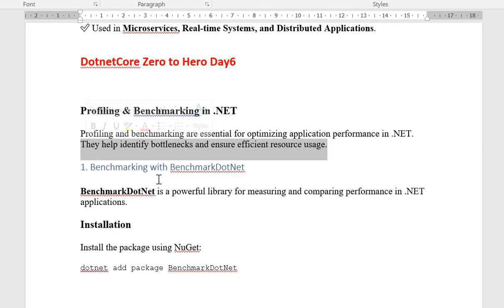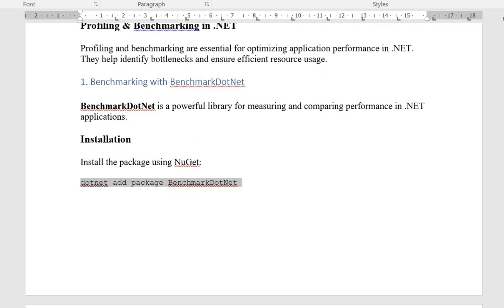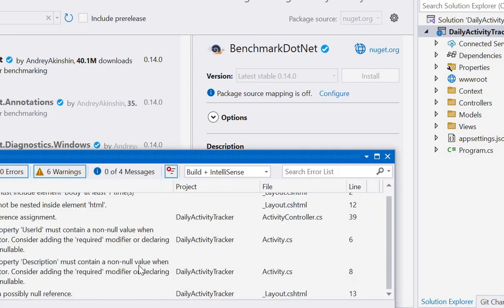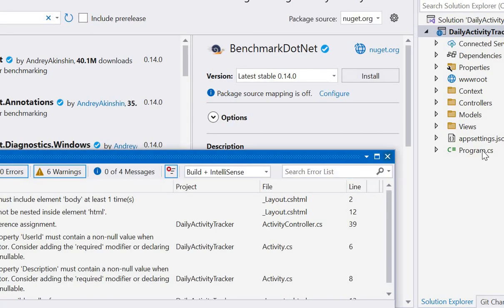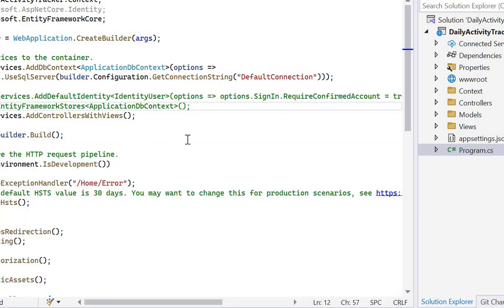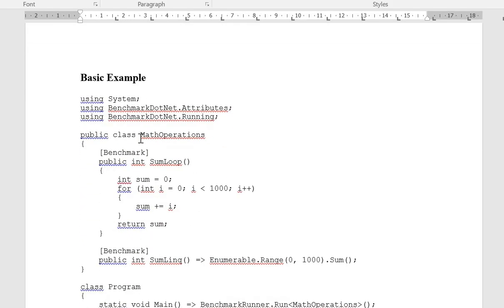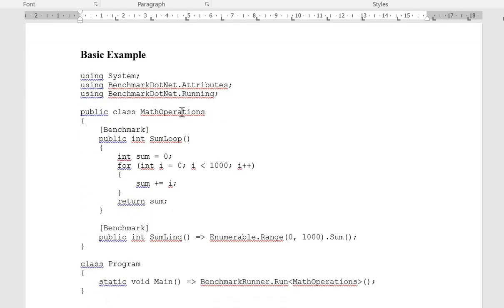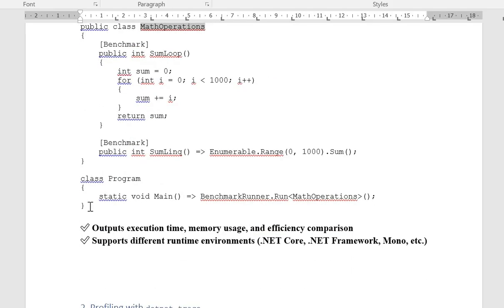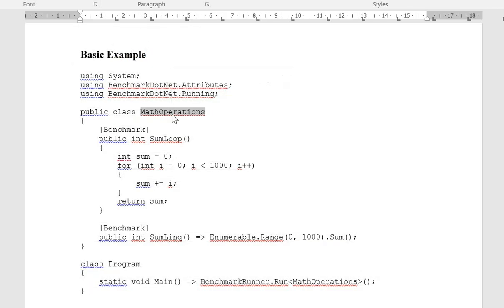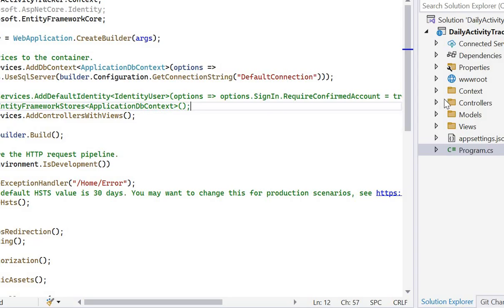For benchmarking with BenchmarkDotNet, first we need to install it. It compares the performance of the application. I installed it in my .NET application. After that, a basic example: we'll create one class.